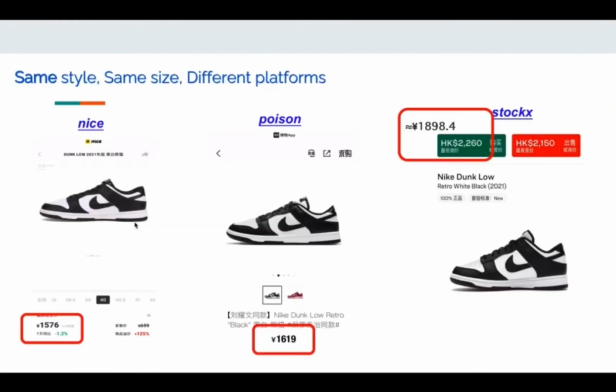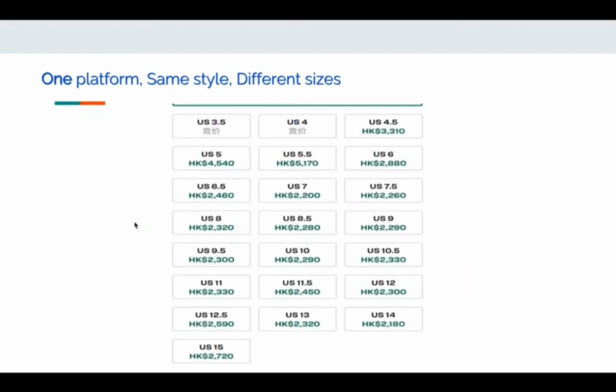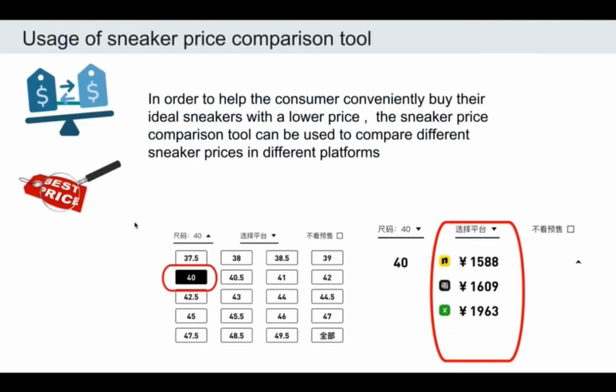For example, sneakers with the same style and same size have different prices on different platforms. And even on one platform, the same style but different sizes may have different prices. So in order to help consumers conveniently buy their ideal sneakers at a lower price, the sneaker price comparison tool can be used to compare sneaker prices across different platforms.